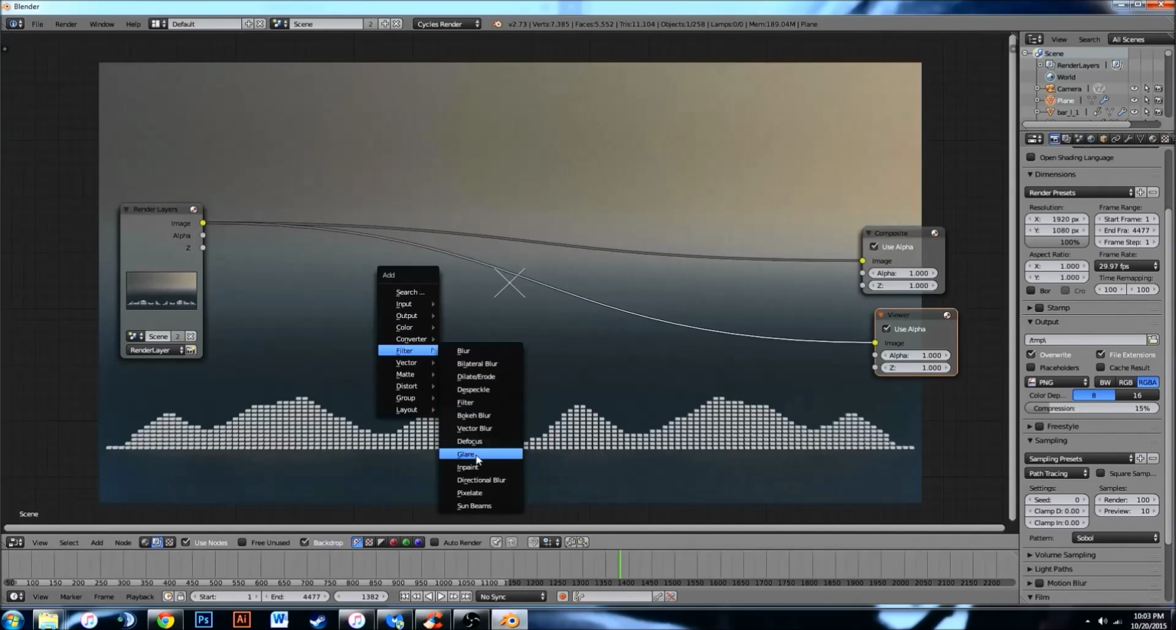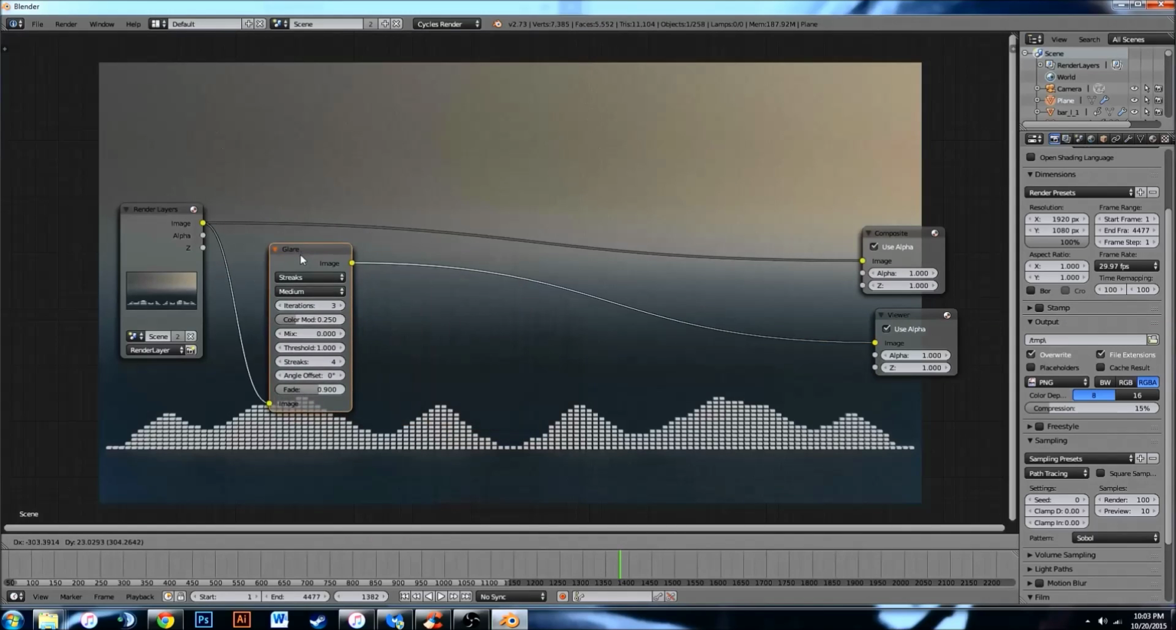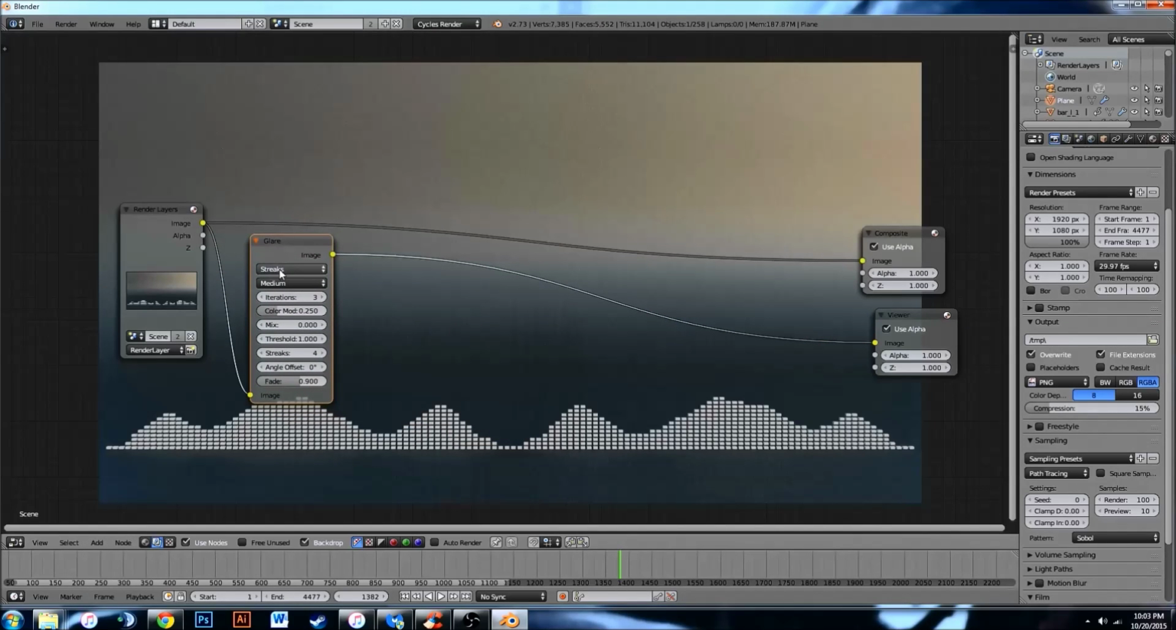You can do whatever you want here, but this is just some stuff that I think looks nice. So I added a glare. We're going to leave it on streaks, medium. We're going to lower the threshold until you can start to see a little glint off of the... Yeah, that's too much. So I think we're going to go 0.35. Yeah, you can see a little bit of a glare from the blocks.